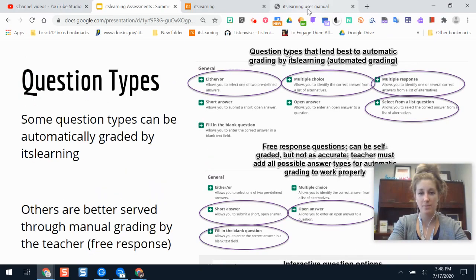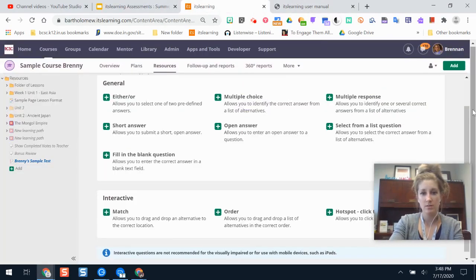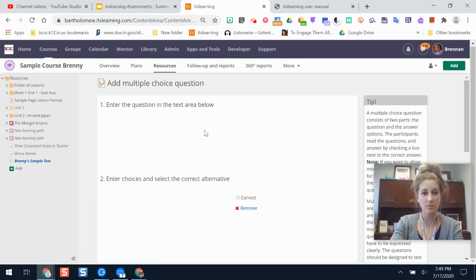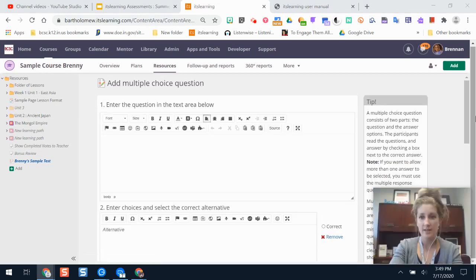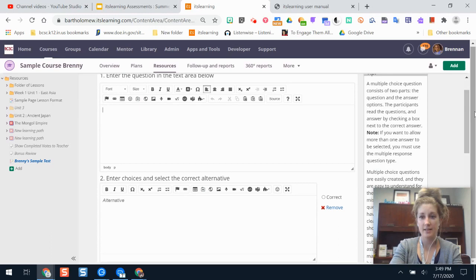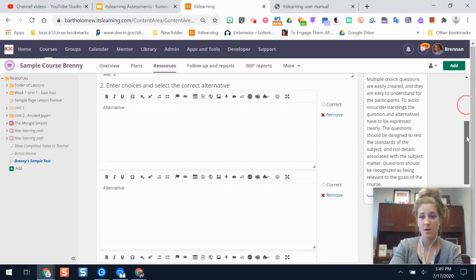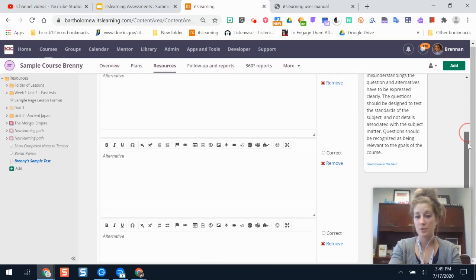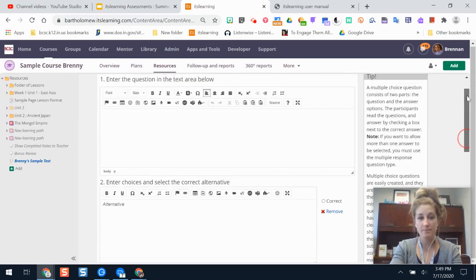Right, so we're going to go back into the platform now. If I wanted to start making my test, I'll select the question type that I want to use. And over here on the right-hand side, itslearning is wonderful and gives you some tips on ways to write your questions and set them up so it helps your students. And there's even a link for more.